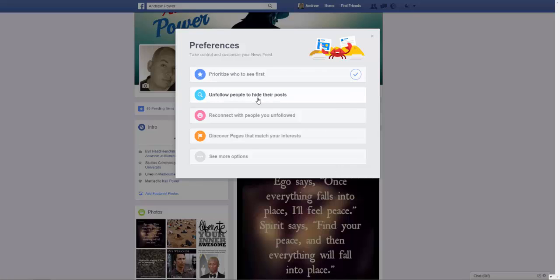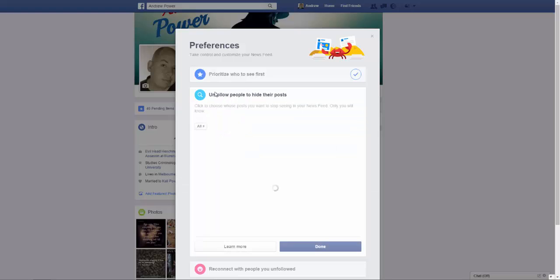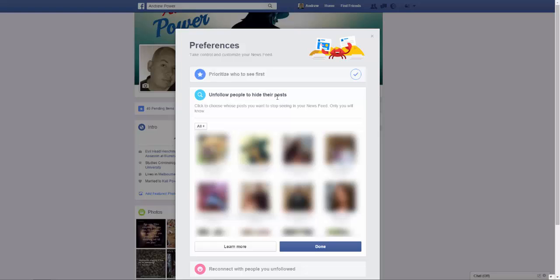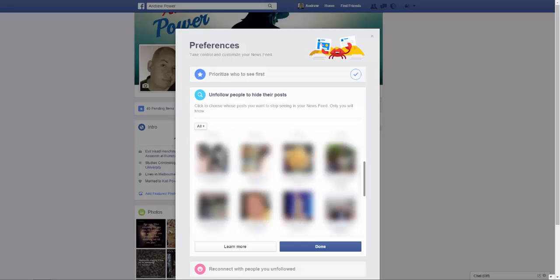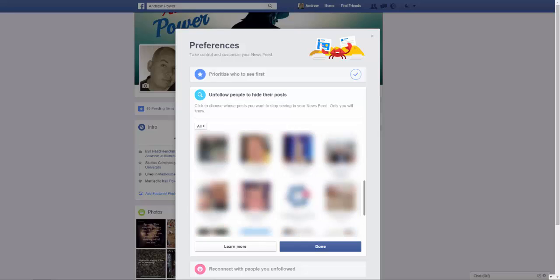Now, by default, when you start following people or you befriend people, you automatically follow what they write. You can manually go through your newsfeed, but this can take ages. So the quickest way is just to come in and click the unfollow people to hide their posts. You can go through people on your friends list and find someone you don't want and simply click their name, and it will get rid of it.